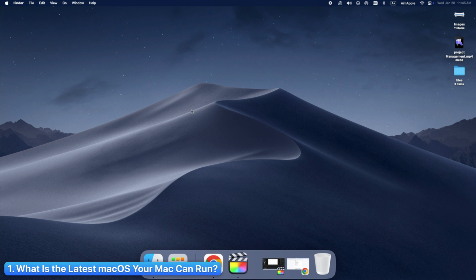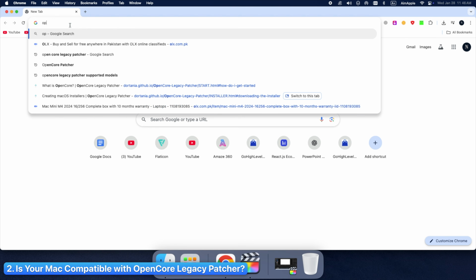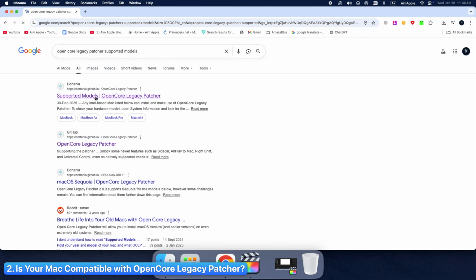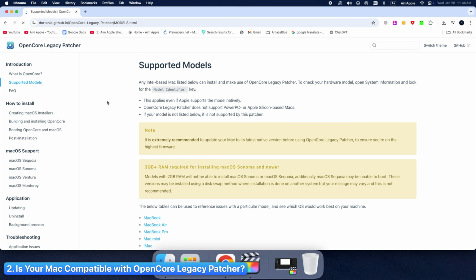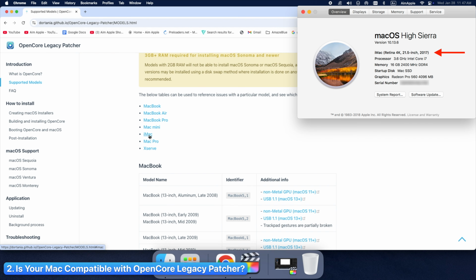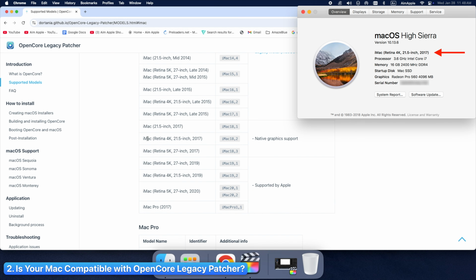Now let's check OpenCore compatibility. Open a web browser. Search for OpenCore Legacy Patcher. Supported models? Compare your Mac model to the list. If your Mac is listed, it's usually safe to continue. If it's not listed, installing may cause issues. Compatibility matters more than speed.